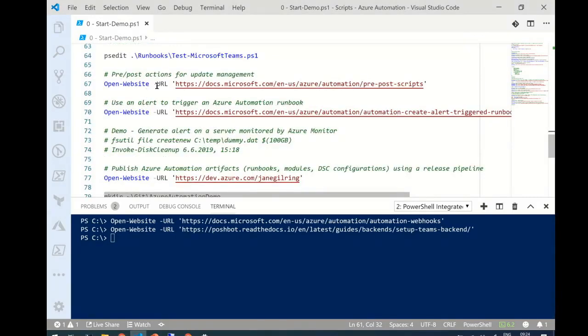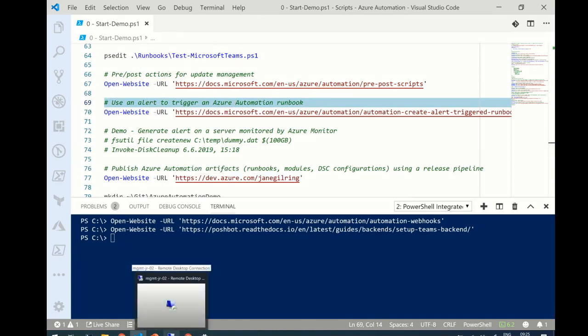Post-actions and pre-actions, which I mentioned earlier, you can trigger when using Update Management. The last demo I think we have time for is showing how you can trigger an alert in Azure Monitor to trigger an Automation runbook. Azure Monitor is a service you can use to monitor, for example, performance data, event logs, and so on from your servers. It uses the same agent I mentioned earlier, the Microsoft Monitoring Agent, which is attached to our Log Analytics workspace. Then you can act upon alerts from that.